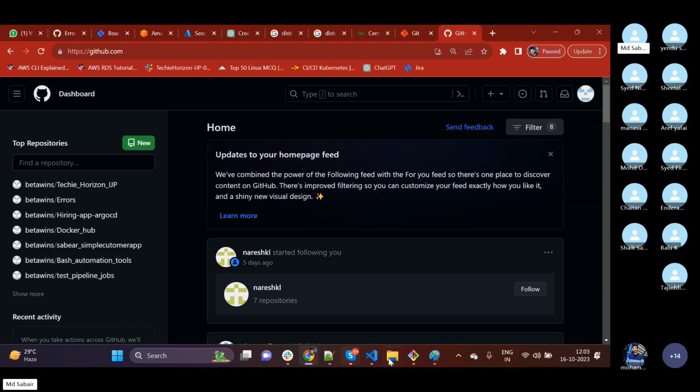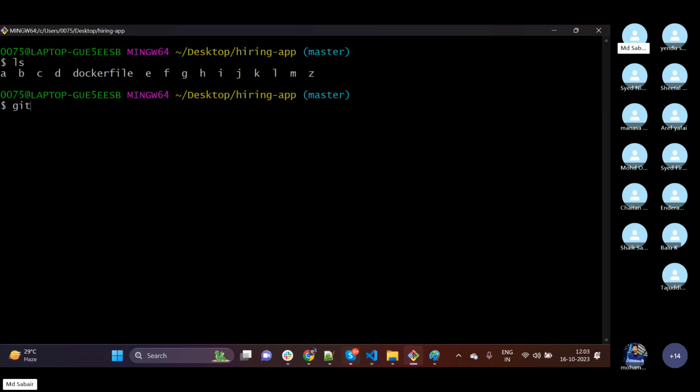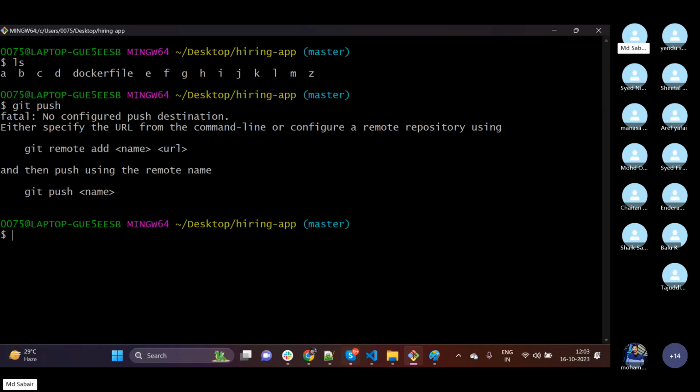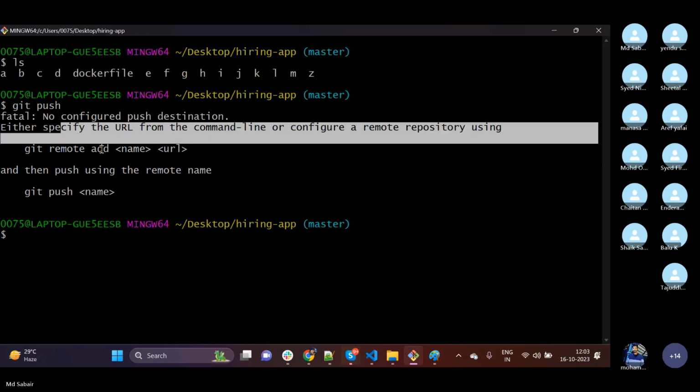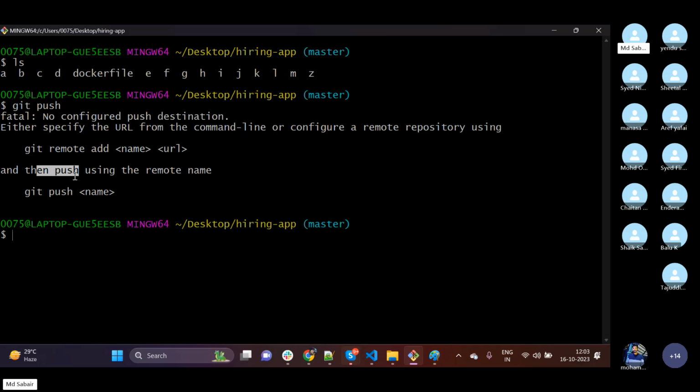How can we do that? For that purpose, we have one command called git push. If I hit enter, let us see what will happen. No configured push destination. Either specify the URL or git remote add name and URL and then push using the remote name, git push name. It means we are trying to push this, but to which particular location? It's something like we are trying to write a letter and we don't know the address. So where will it go? We need to specify the destination.